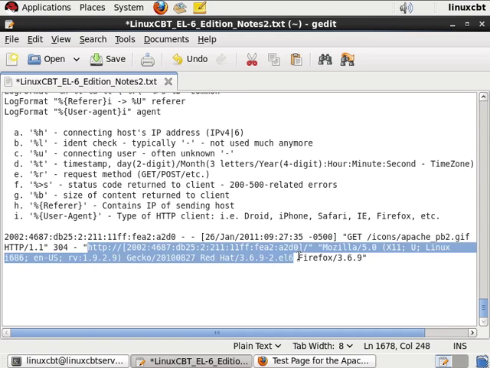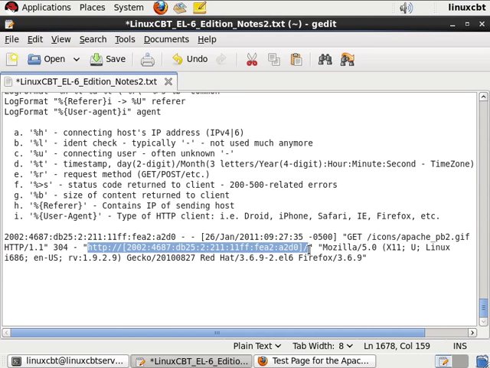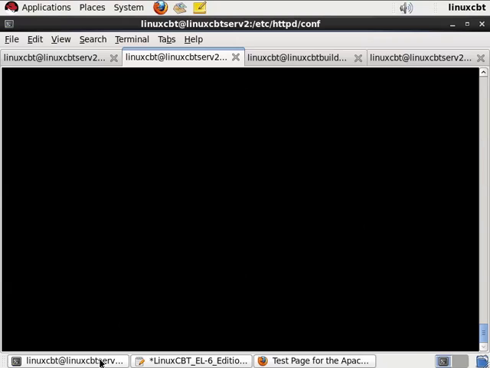So the default document referred us to make this GET request for the GIF file. That's why the refer variable has been noted, followed by the user agent. So we connected with Mozilla Firefox from Red Hat, so on and so forth. That's just one record from the bunch.